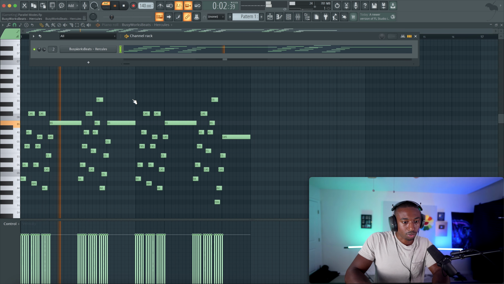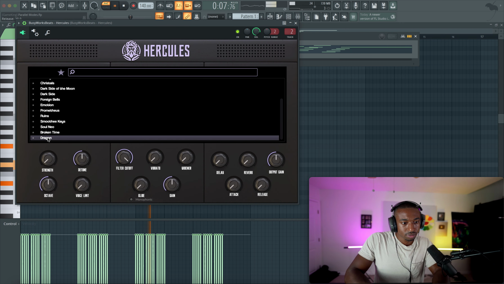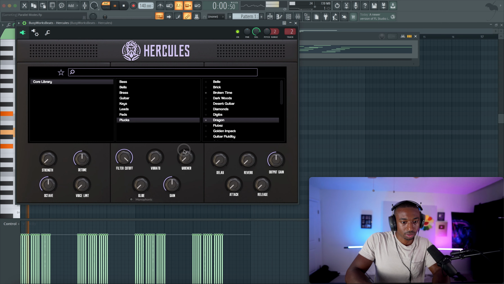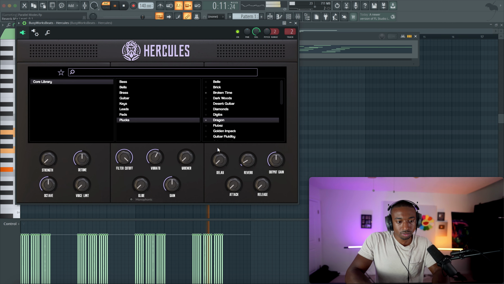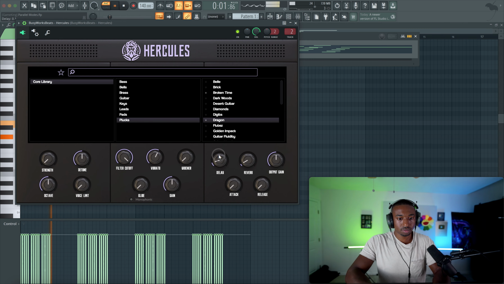Let's try a couple more sounds. Now I have some effects built into the plugin: a widener, vibrato, subtle reverb. It's also delay. Let's add some attack.